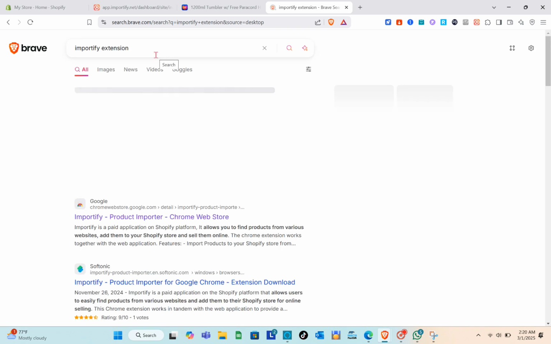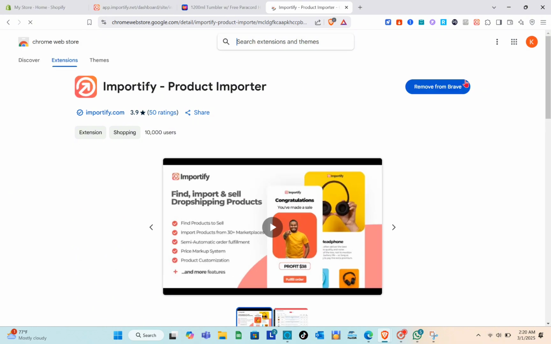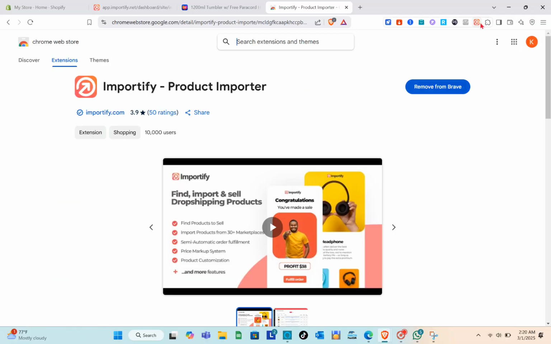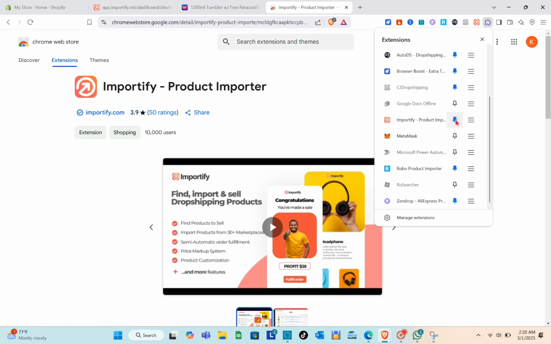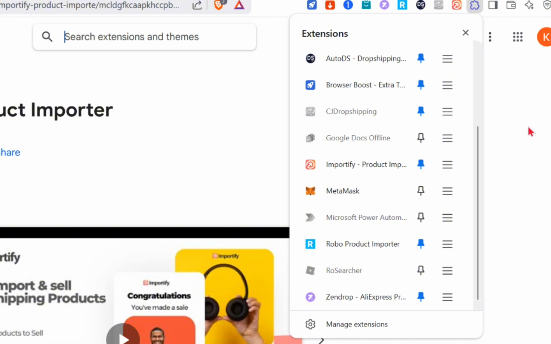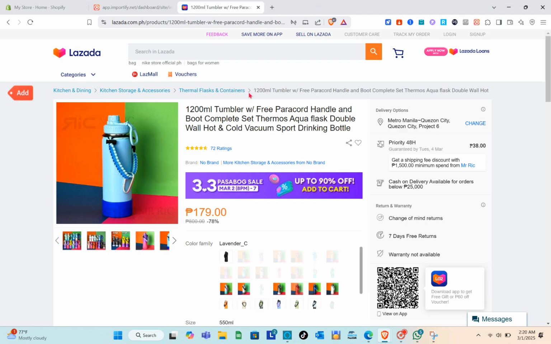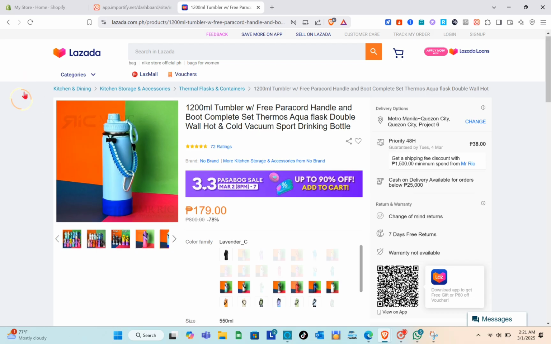Then you'll be able to see this website, the product importers. Click on this website, and then click on add to browser, or add to the browser that you are using. After that, go to your extensions and pin Importify so you can use it later on. After installing Importify to your browser, you can now click on the add option.